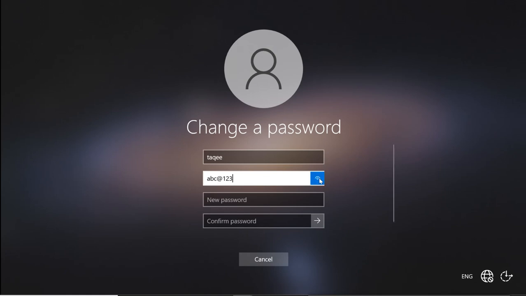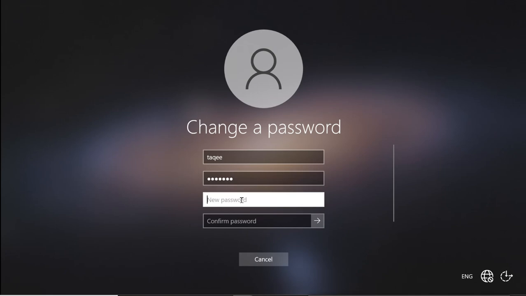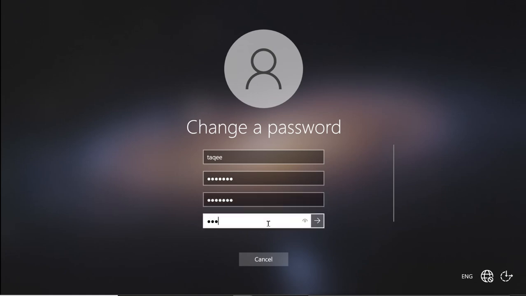This is my old password. Now I want to use the password again, ABC at 123, and again ABC confirm at 123. So I am trying to use the same password again. Now let's see what happens.